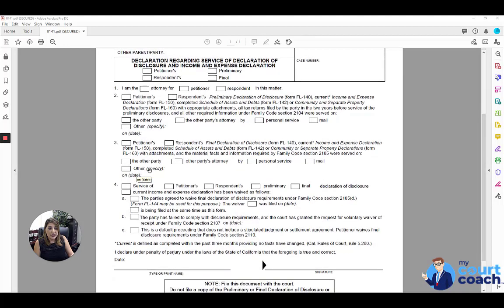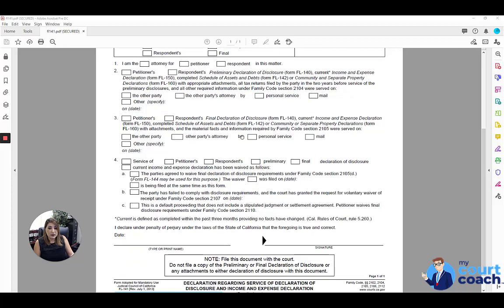This form, unlike the other proof of service forms, can be filled out by you, the party to the case. So you're going to be the one filling in this information.